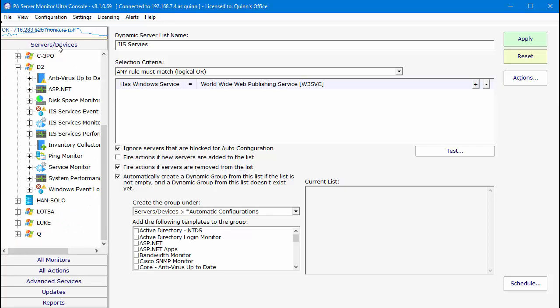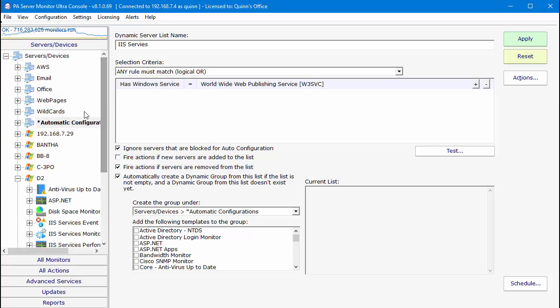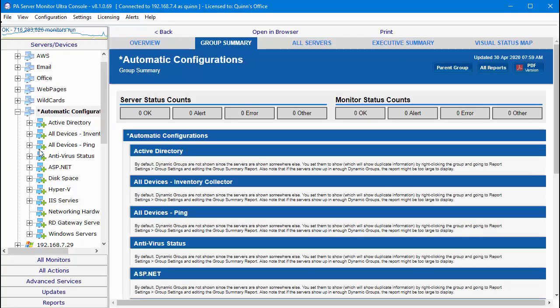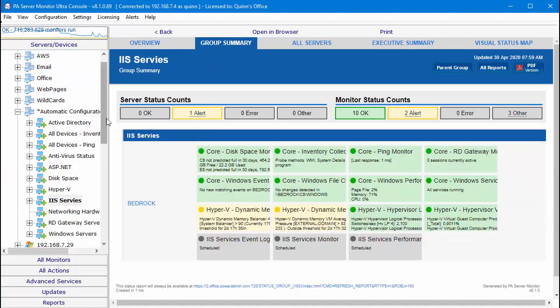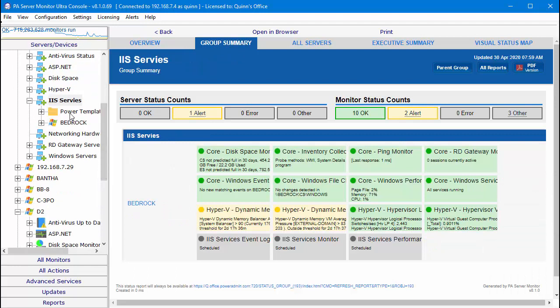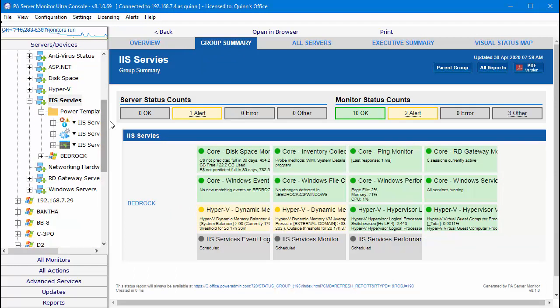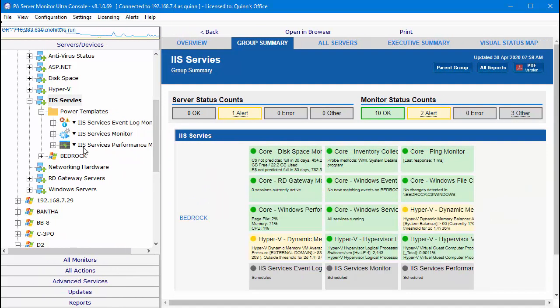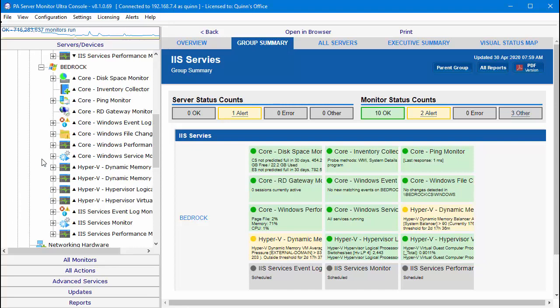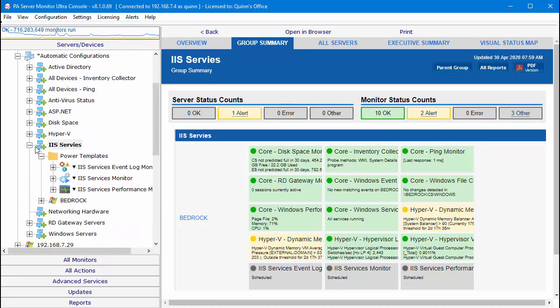So let's go up to servers and devices, and we'll go to our automatic config group, and you can see that we have an IIS services group listed here. So let's open that up. Look at that. We have our power template, and we have the 3 monitors that we configured to add, and we also have the Bedrock server that we knew was going to be added. And if you click on that, you'll see that those 3 monitors have been added as a template to that server. And that's it. It's straightforward, pretty easy.